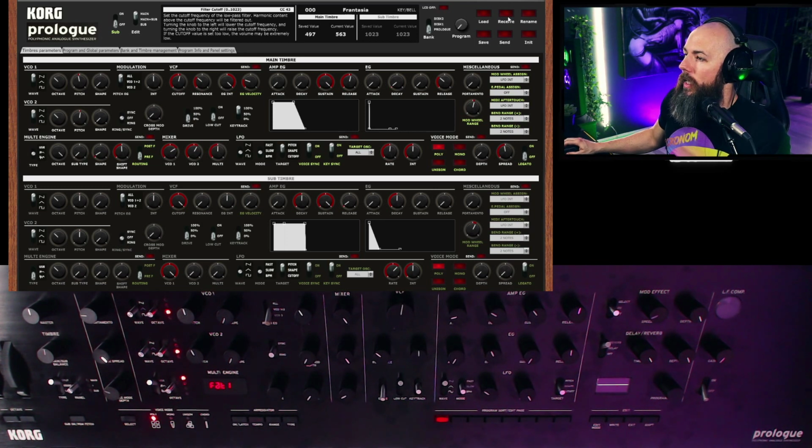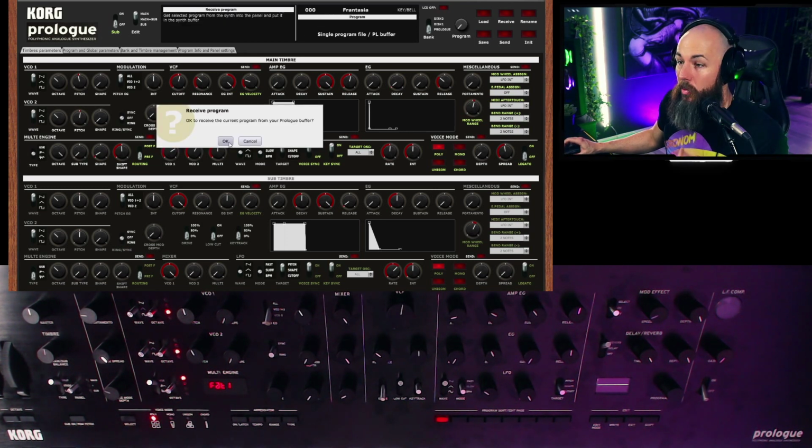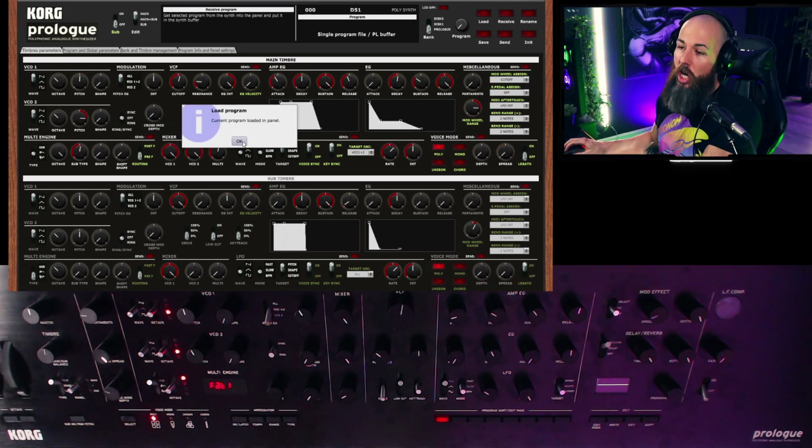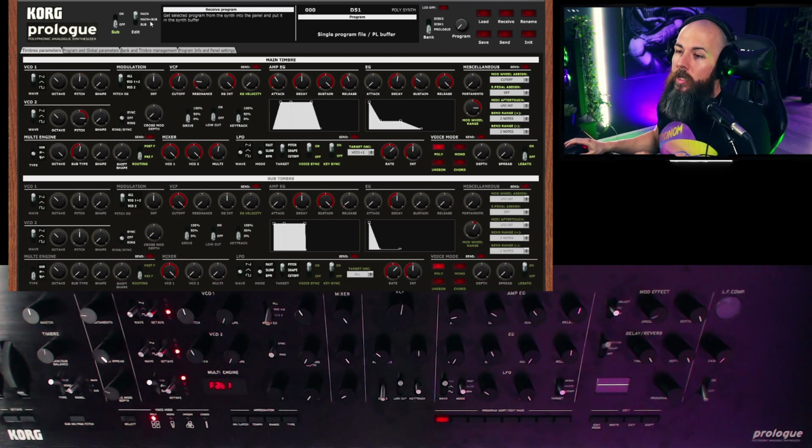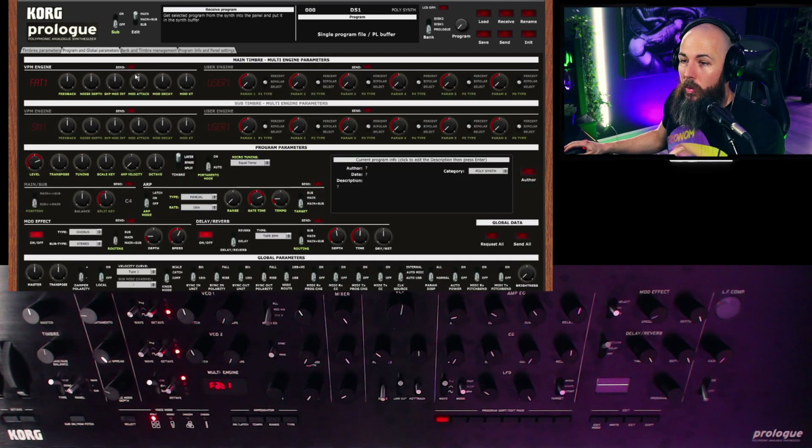But what we do is we hit the receive button, press OK to receive the current program from your Prologue buffer, and all of the knobs have just jumped to what's going on the Prologue right now with this preset. And I can even go deeper, and there's all of these VPM engine parameters.